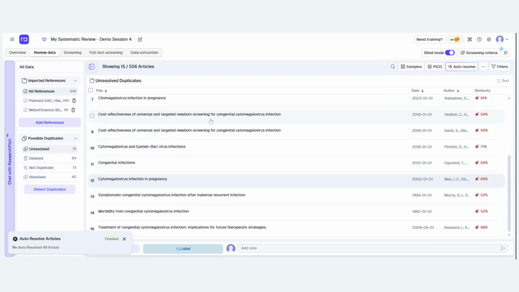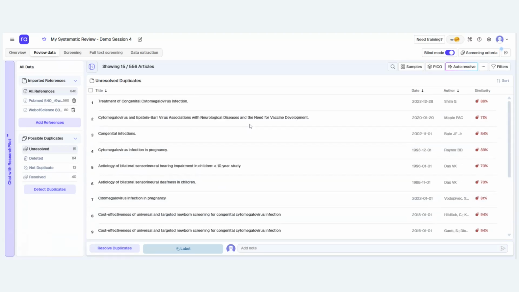So as you can see, probably a bunch of them were deleted. Although it's indicating 49 were resolved, actually only, as you saw, out of the 29, 14 were resolved. So this indicates that previously resolved duplicates are part of this computation, but they were already resolved. This is why the system only deducted 14, the 14 missing ones that were not previously resolved.